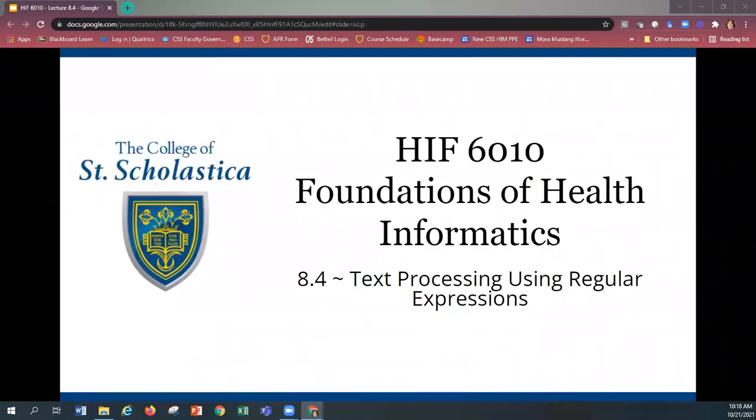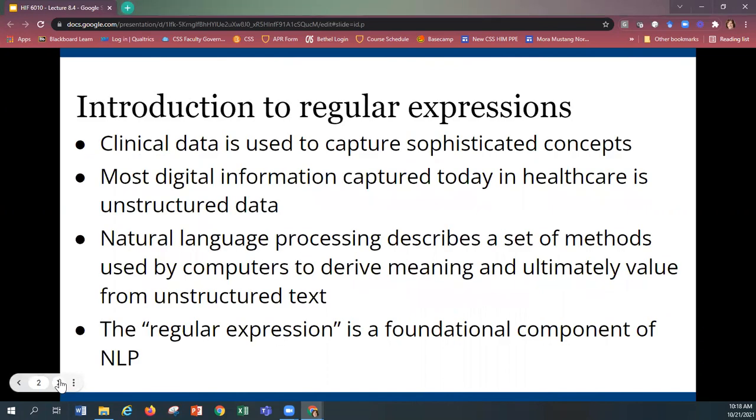Hi, everyone. This is the last lecture in Unit 8, and the focus is on text processing using regular expressions. All right, so as we discussed in session 8.3, clinical data is complex and involves varying data structures. Most digital data being generated today is unstructured data. Text data, I should say.